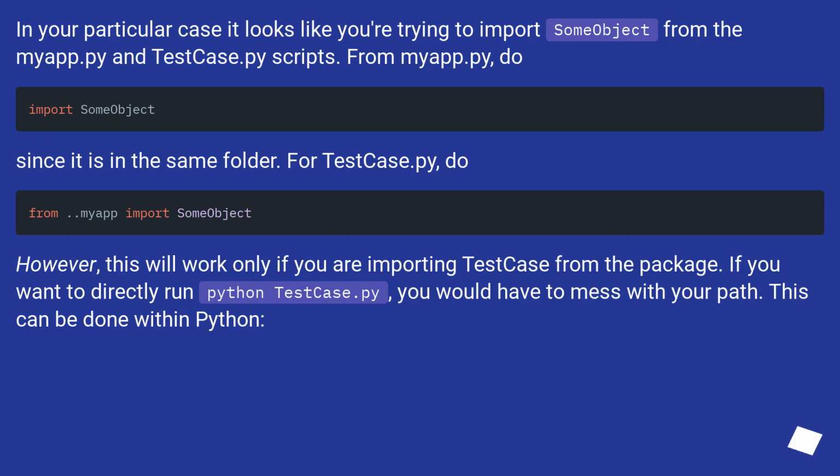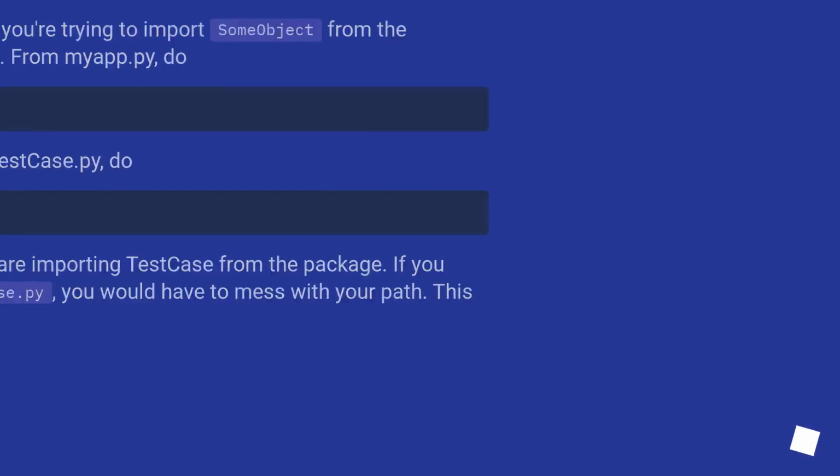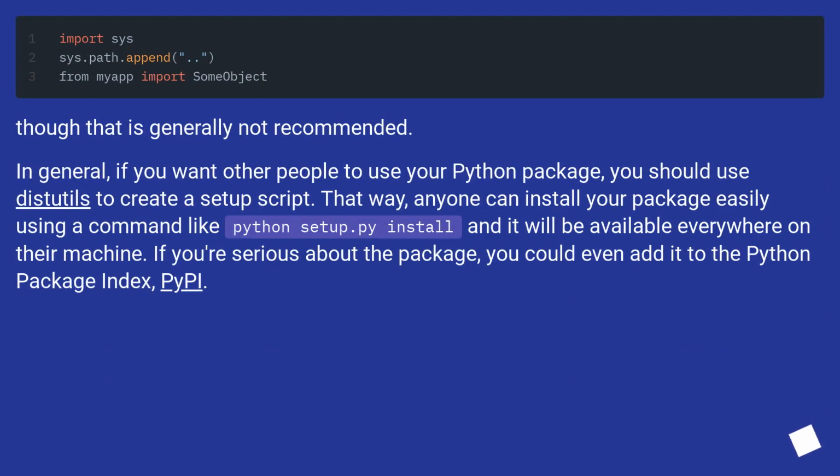However, this will work only if you are importing testcase from the package. If you want to directly run python testcase.py, you would have to mess with your path. This can be done within Python, though that is generally not recommended.